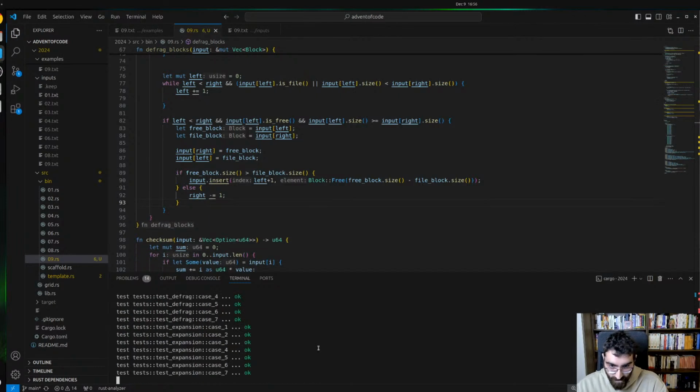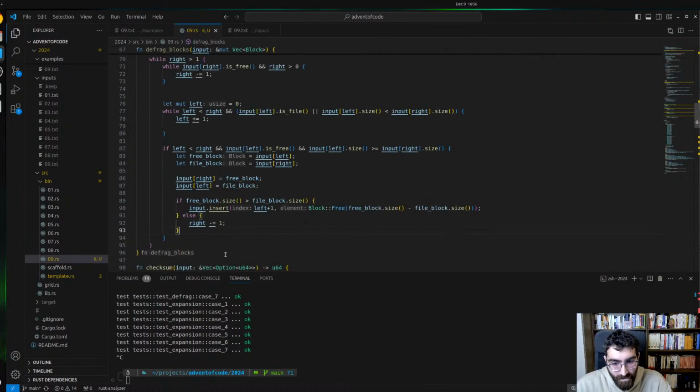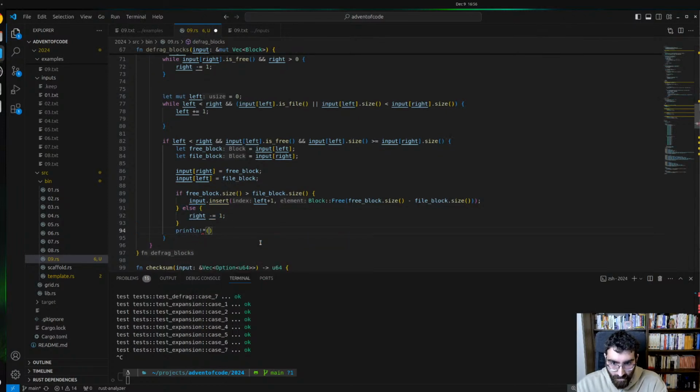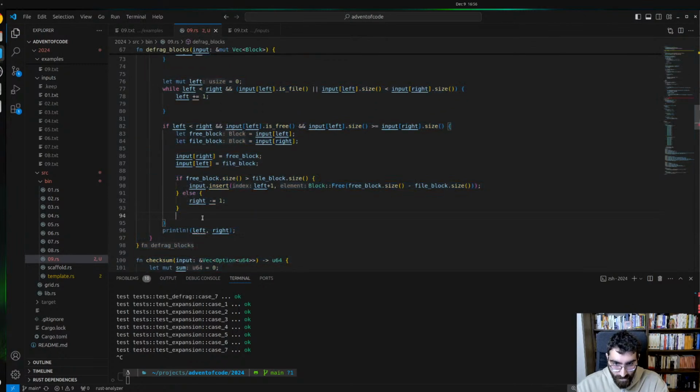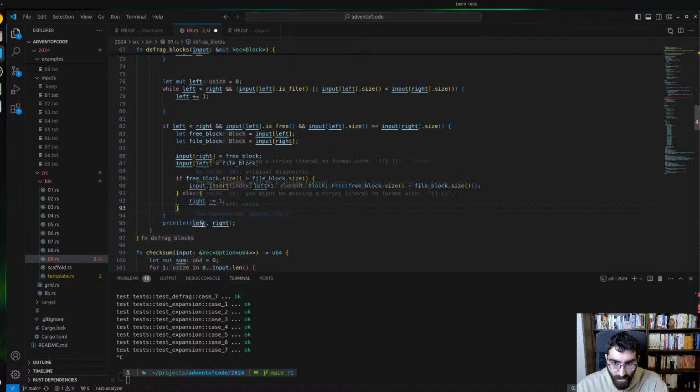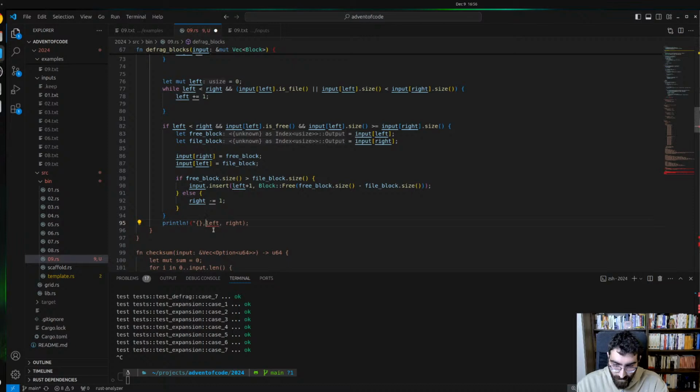We should debug this, but let me see. No, it's not stopping. Okay. Maybe this code was not right after all. Let's see. Still not stopping. Okay. Let's print in here what we have on the left, what we have on the right. Let's do it here. Why? All right. We just debug them.